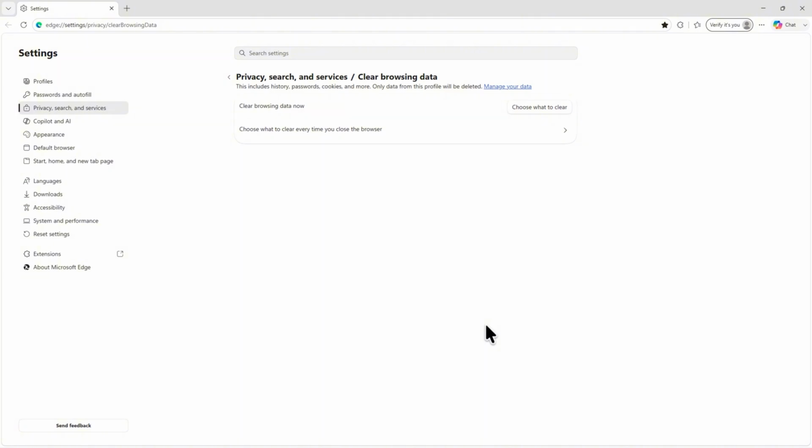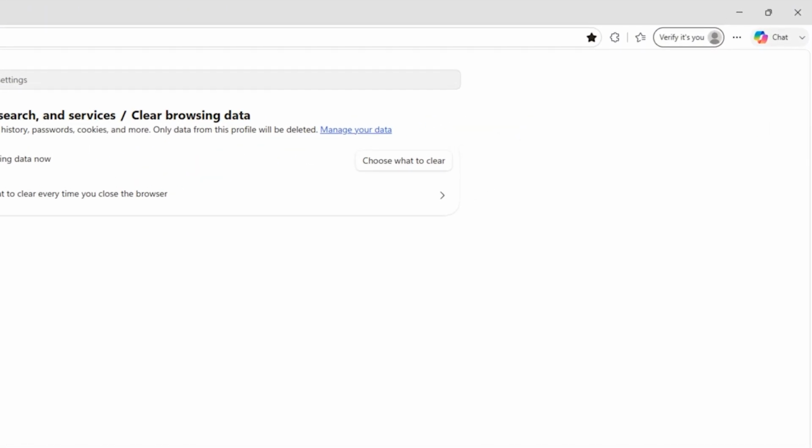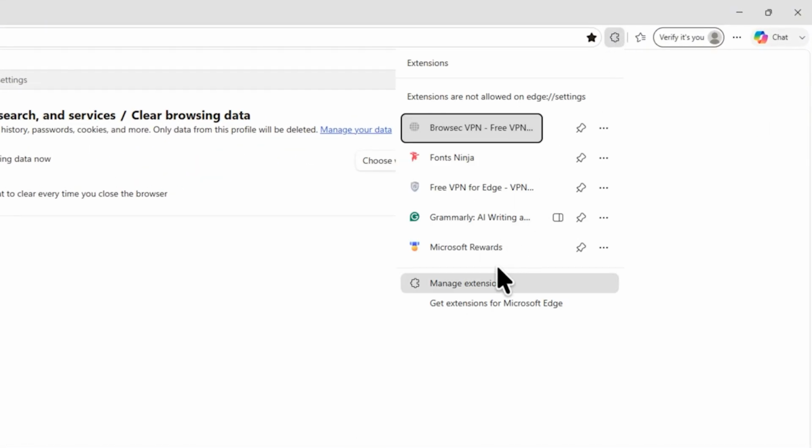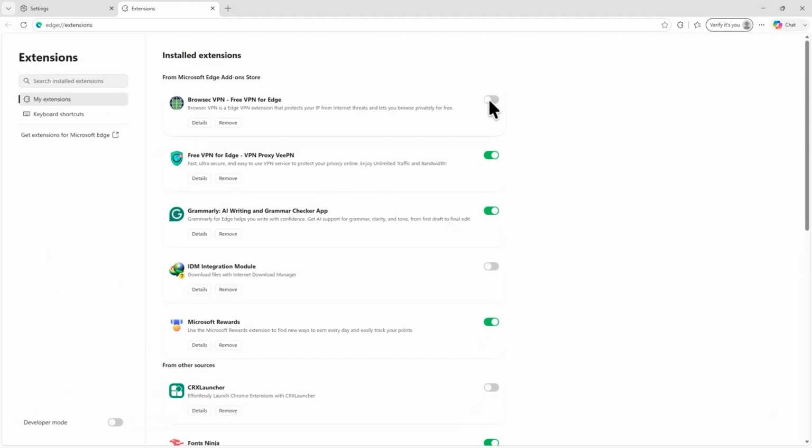Next, check your installed extensions. Click the extensions icon in the toolbar, then select Manage Extensions. Disable or remove any extensions that you don't use, as too many extensions can slow down your browser.